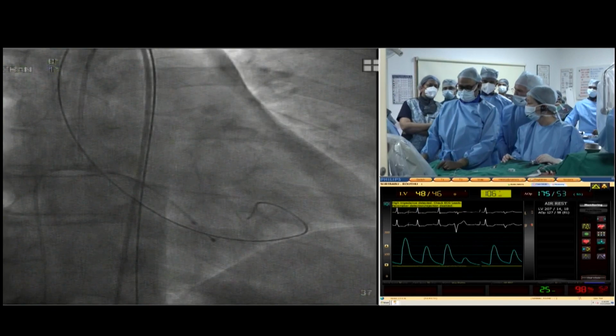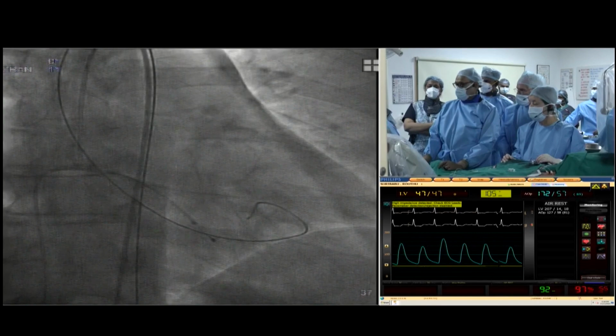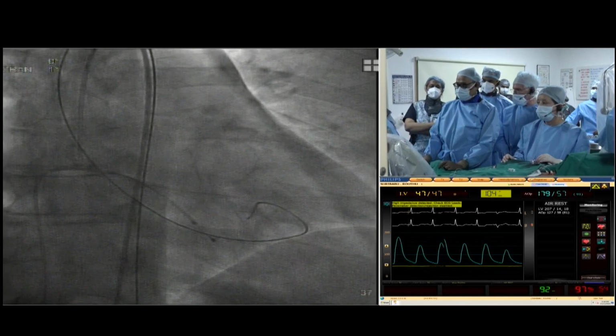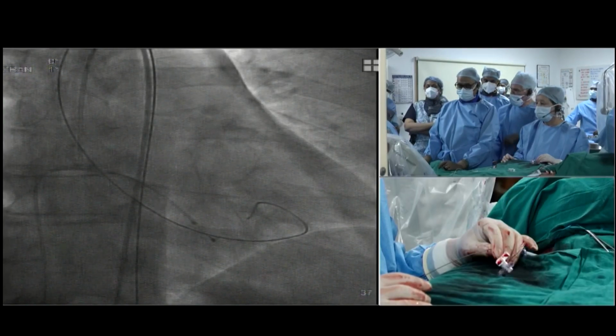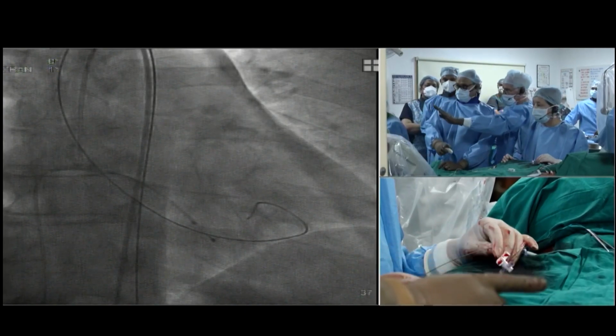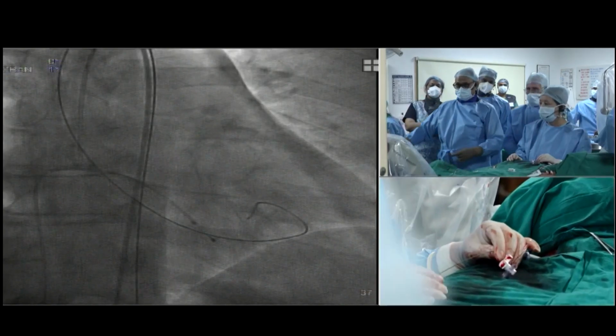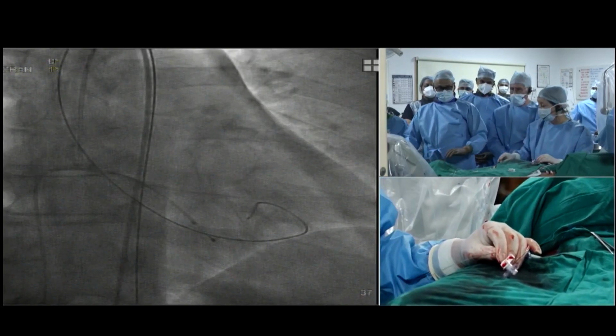Okay, so do again a test of the rapid pacing. So we are just checking the pacing, which was not satisfactory. Just observe what's going on the screen. Okay, this is good. Stop. This is okay. Okay, so now the pacing is working and we can proceed.